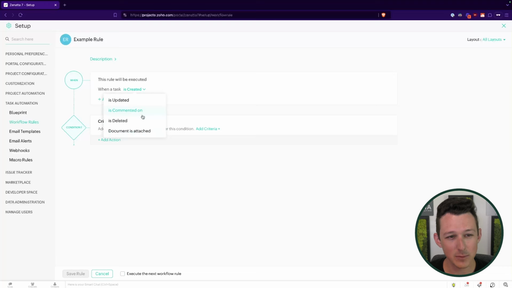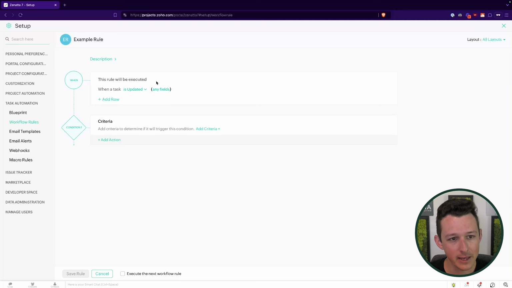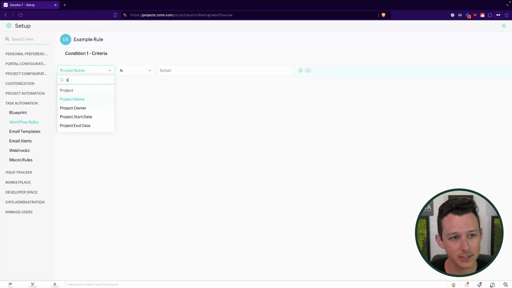Here, similar types of triggers, right? Updated, commented, deleted. We do have this different one where a document is attached. That's a really nice trigger point for some types of businesses. You know, imagine somebody needs to make a blueprint, they attach it to the task, and then now it notifies that person to say, hey, we're ready to move forward. The blueprint's been created. Here, again, I'll use this similar thing of updating a status on a task. We'll say that we'll run this when the status equals a certain value.